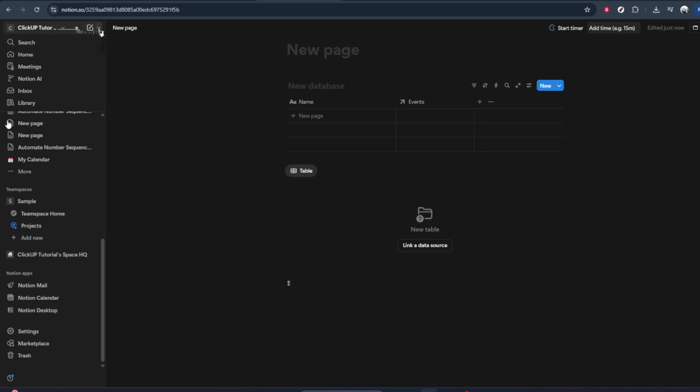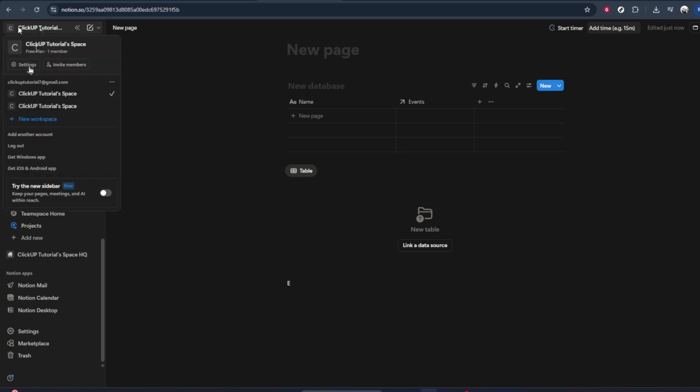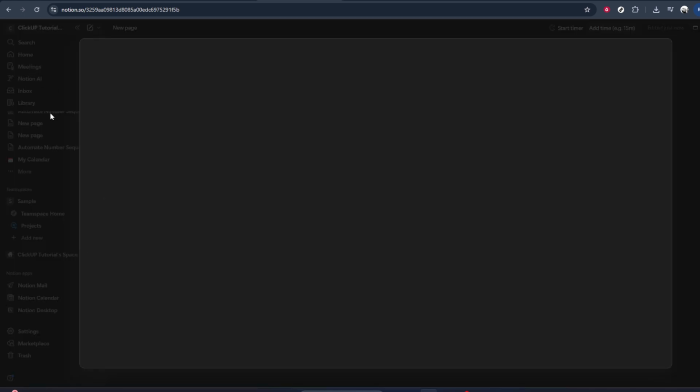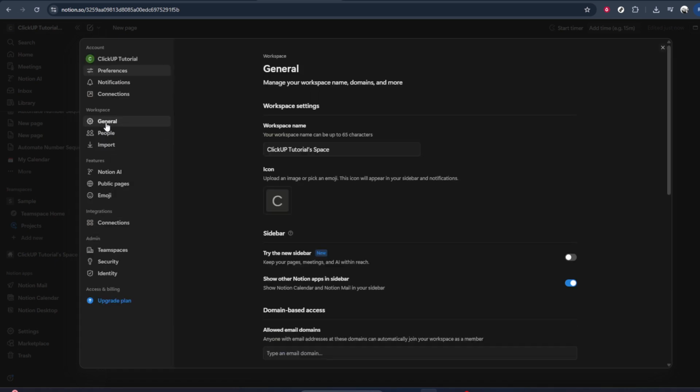This might look like your profile photo, your initials, or a simple menu icon depending on your setup and the version of Notion you're using. Click on that icon to open the menu. From the drop-down, look for the option labeled Settings or Settings and Members. This is where Notion keeps all of your account and Workspace configuration options. Go ahead and click on that.